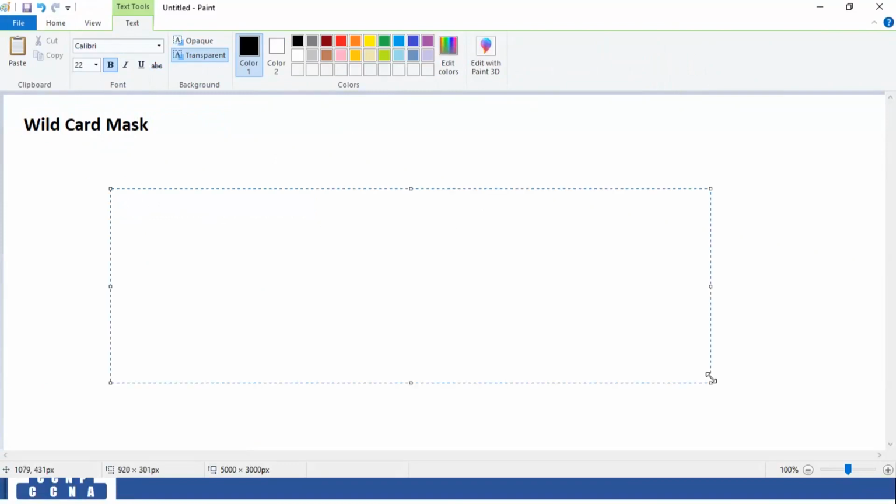Wildcard mask is the global subnet mask minus the subnet mask. That is the wildcard mask.